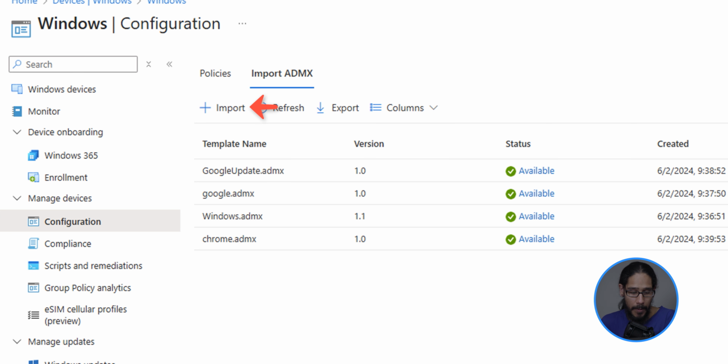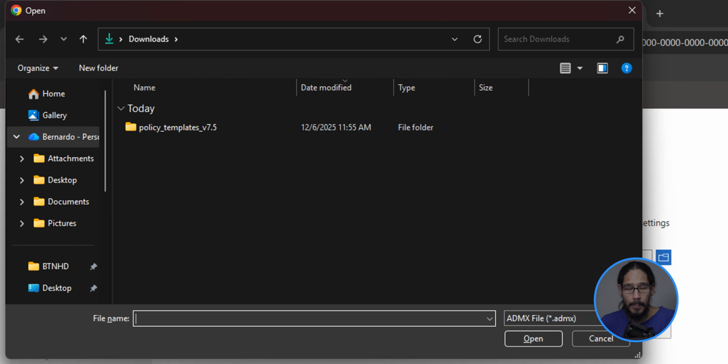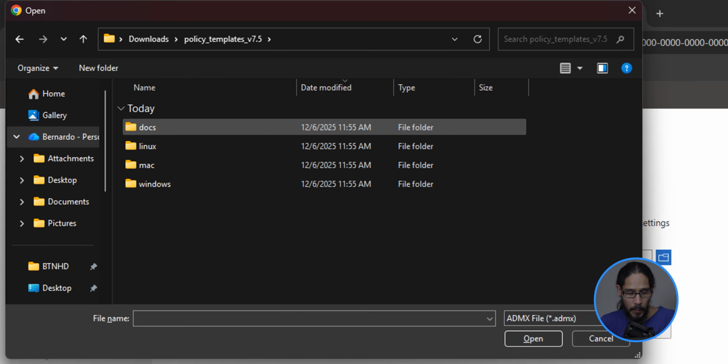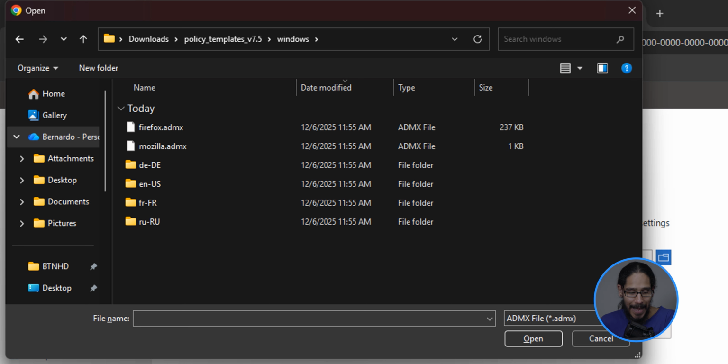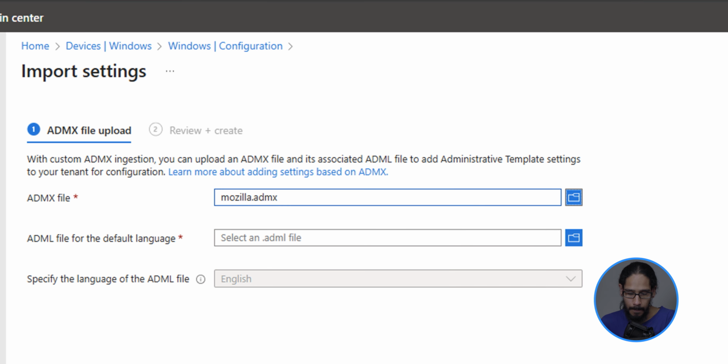We need to click on Import. We need to import the ADMX file. So we're going to click on the folder, that little blue folder. I'm going to go into the Downloads folder. I'm going to open up the Policy Templates folder. I'm going to go into the Windows folder. And the first one that I'm going to select would be the Mozilla. Do that one first. Click on Open.